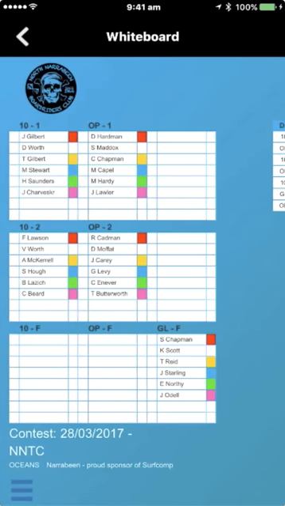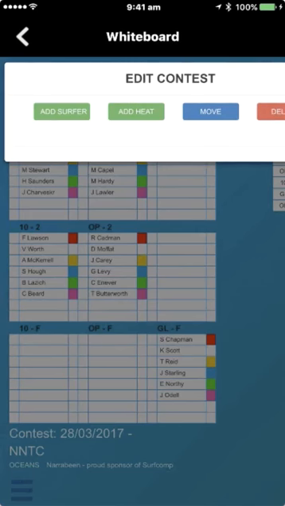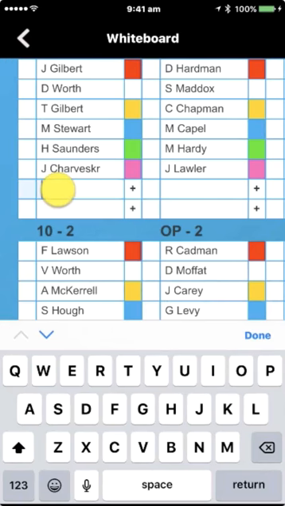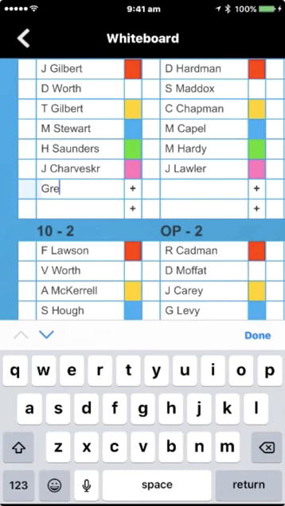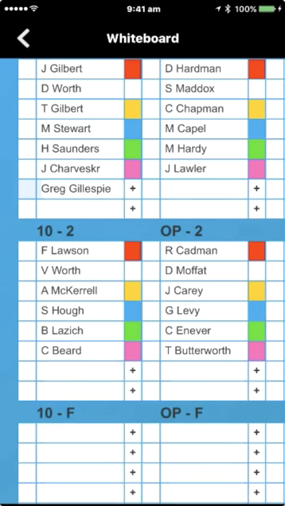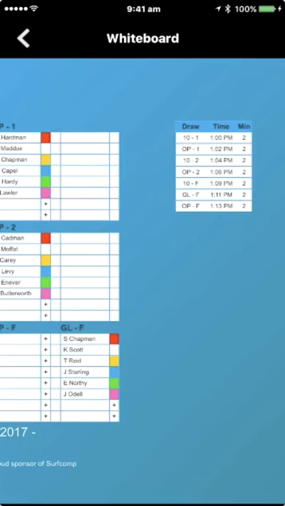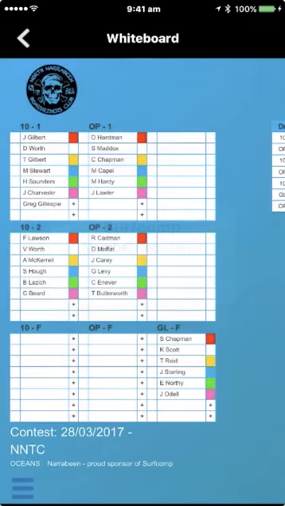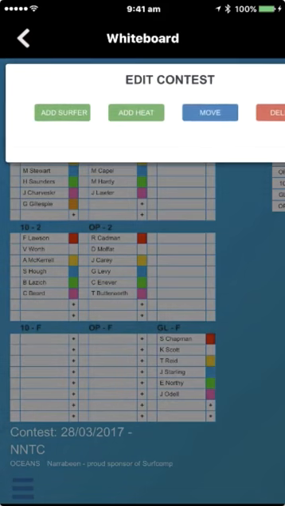Now what I want to demonstrate is how you can add somebody after the registration period has passed by clicking the lower left button there and clicking Add Surfer. If we select an available slot and type in a surfer's name and then click the Done button or the Return button, that will go and check for the club member, and it will give you notification that they've been registered because they've come down late. And this is all before the contest starts.